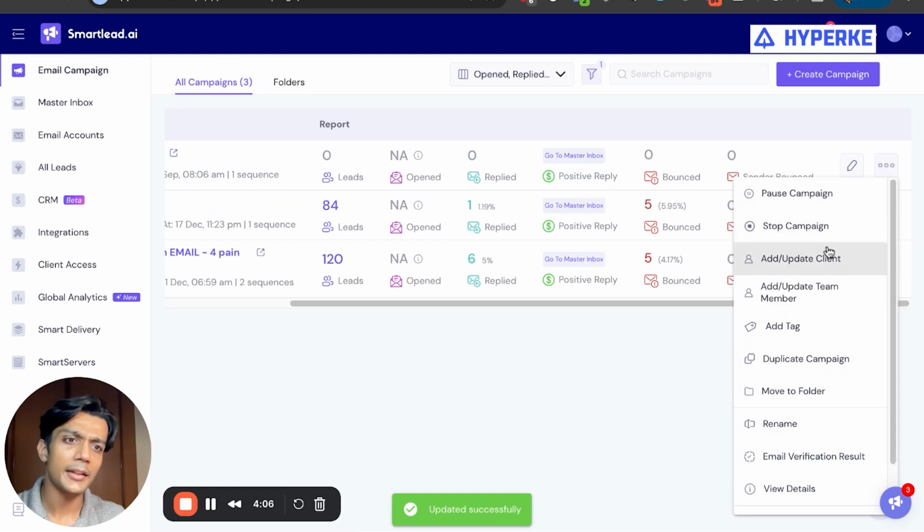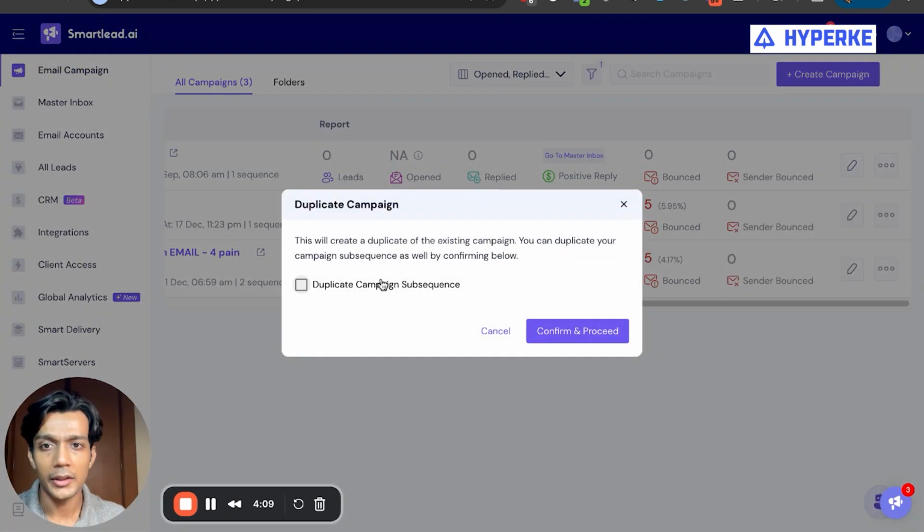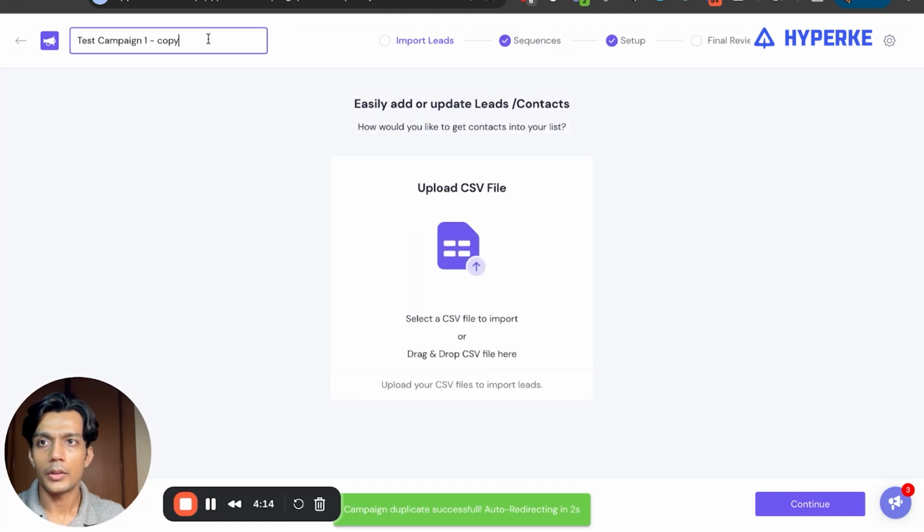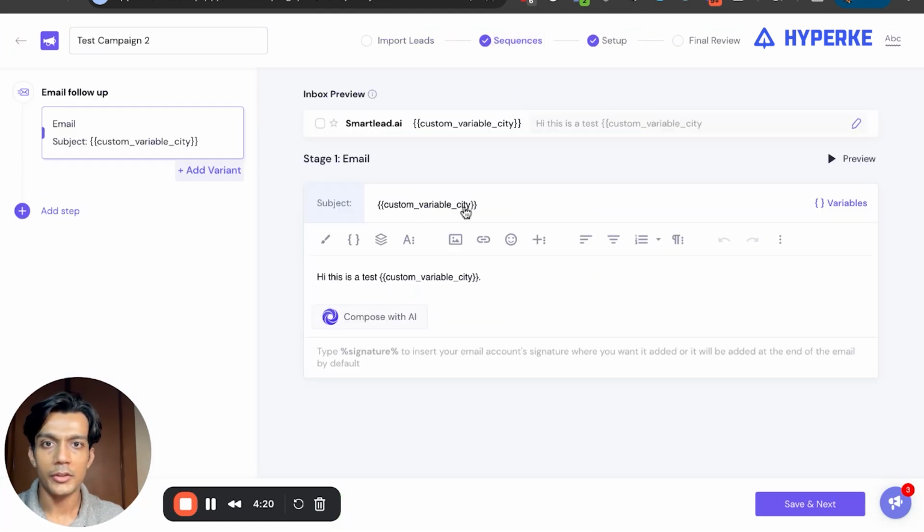While we're at it, let's also create test campaign 2 because this will be useful. Confirm and proceed. Rename this to test campaign 2. For sequences, this time let's use the industry variable.